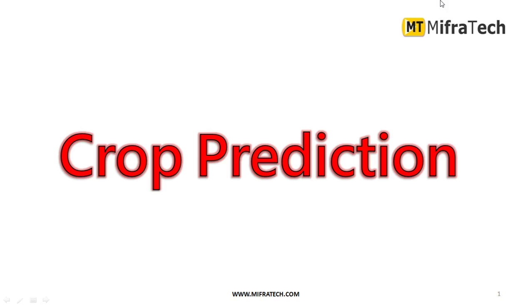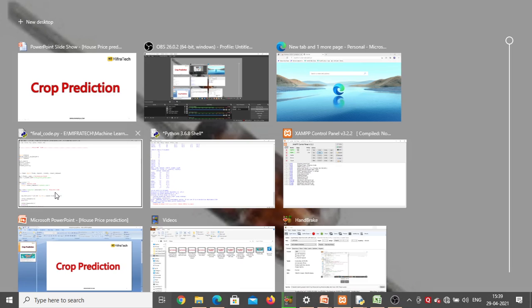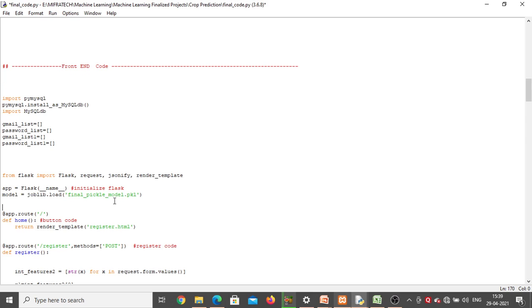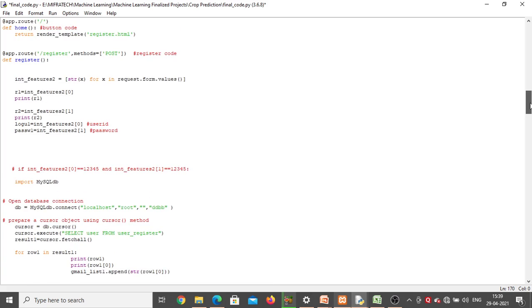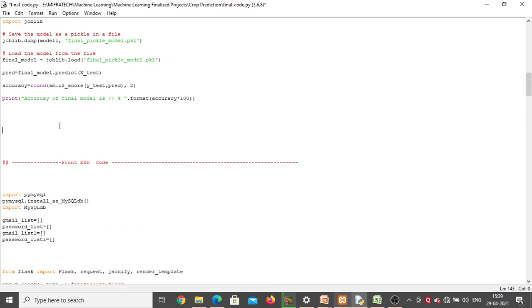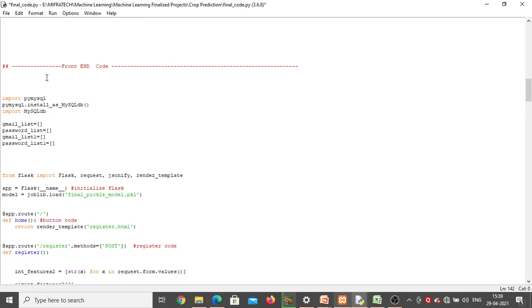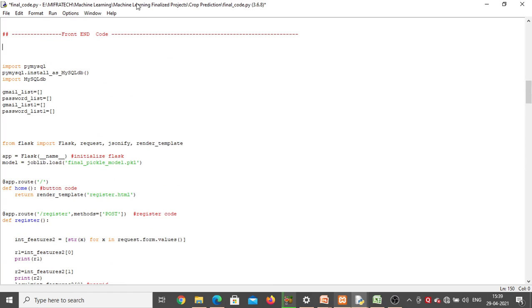So first I will show you the front end code. As I told earlier, both front end and back end have been written in a single page. So I stopped the back end code explanation up to here. Now the front end I have commented here. So from here the front end code will start.